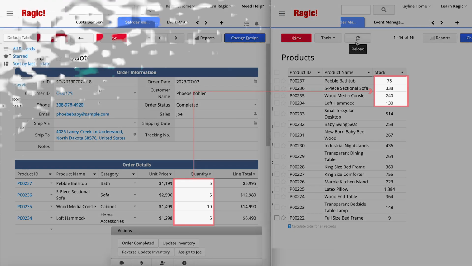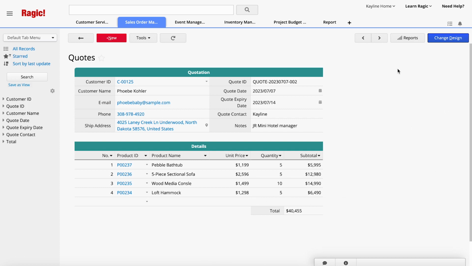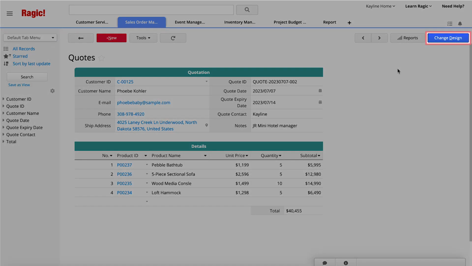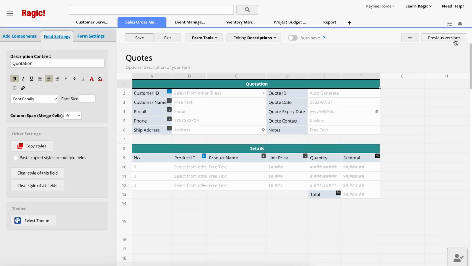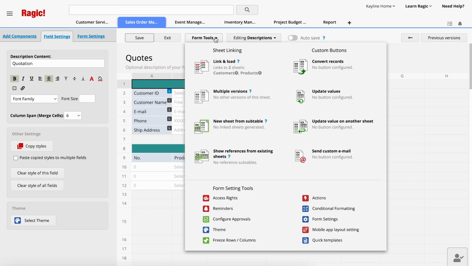Now let's give it a try. To set up any of the action buttons, you'll need to enter the design mode of the form page. Click on Change Design in the upper right corner, then select Form Tools. From there, you'll find 3 action buttons under Custom Buttons.